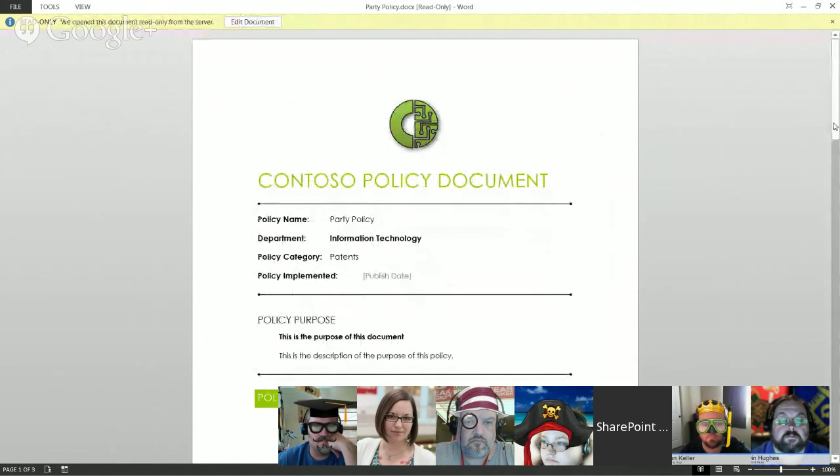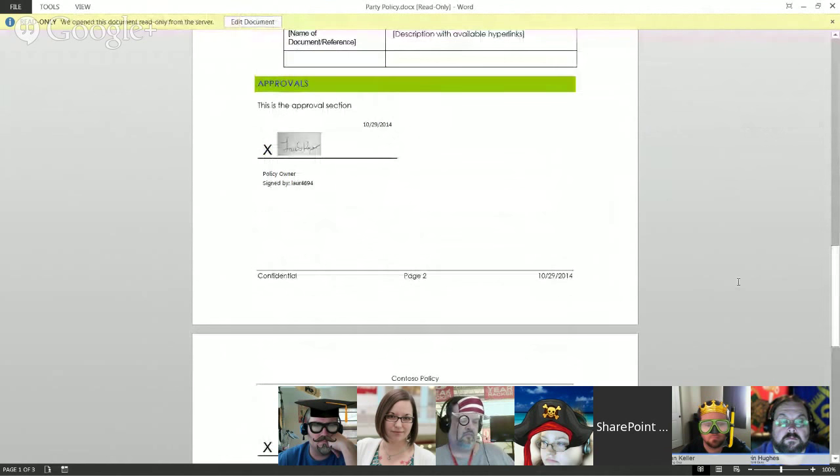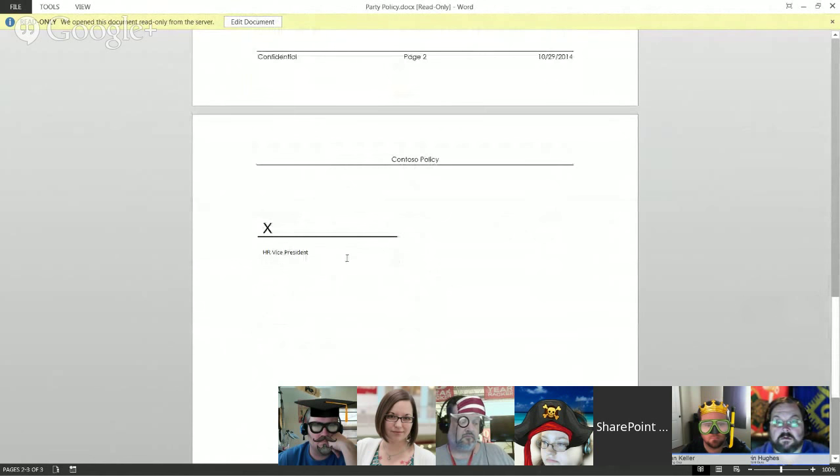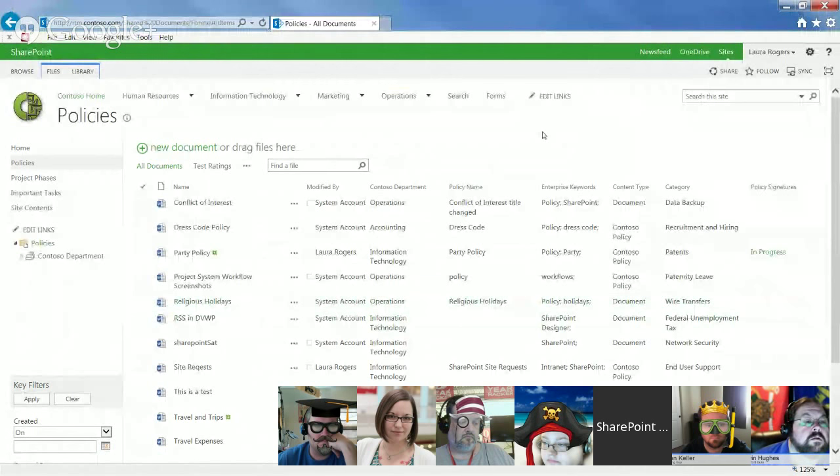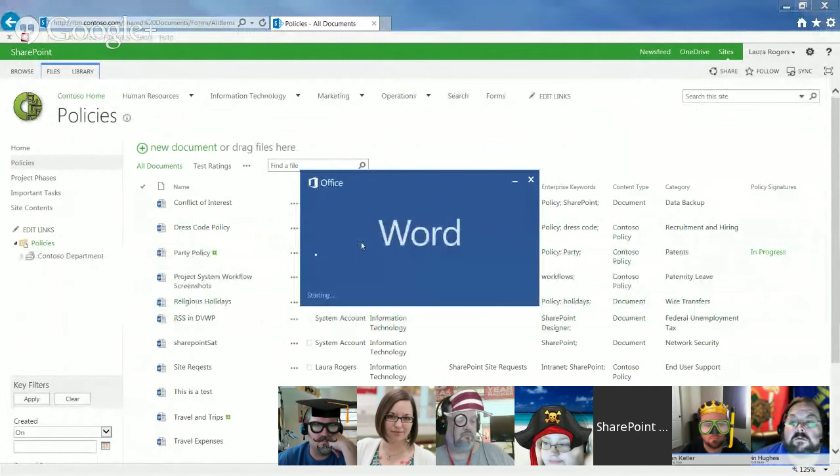So now I've signed the document. So now you can see my signature in there. But I've got one more person in the workflow that is going to need to sign the document. So I'm going to go ahead and close that. And I'm going to pretend that I'm Joelle. And I'm going to go open that same file.